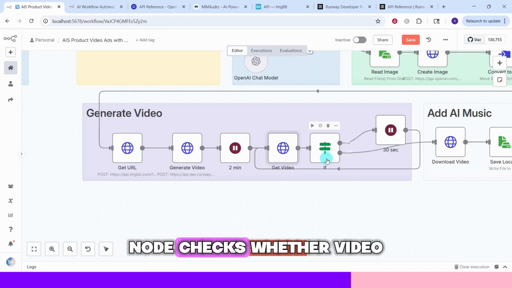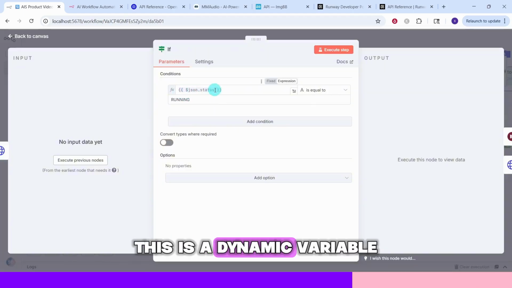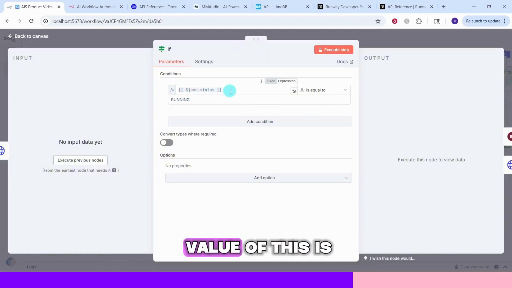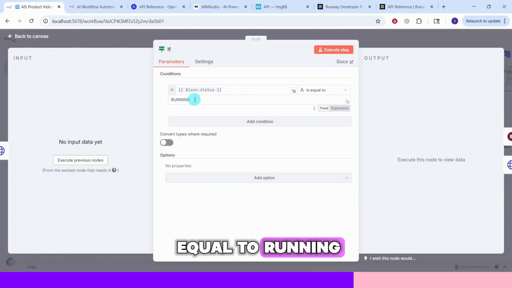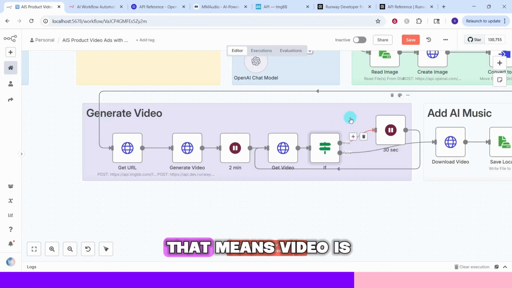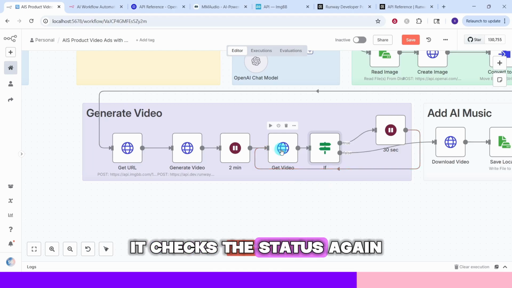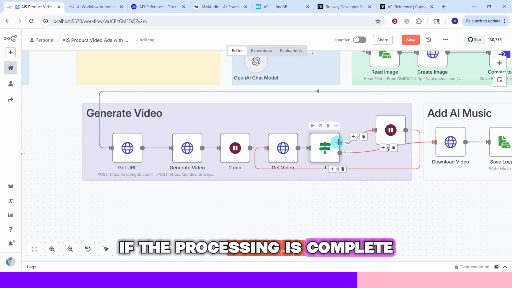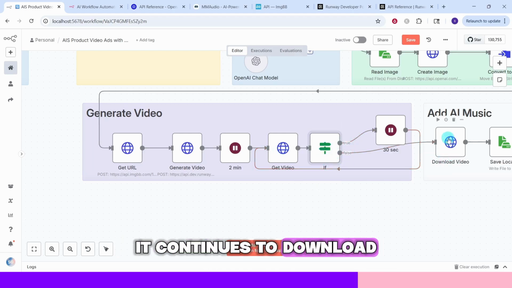The if node checks whether video generation is still running. This is the dynamic variable. We are checking if the value of this is equal to running. If it returns true, that means video is still processing. It routes to the 30-second wait node, and after the 30-second wait, it checks the status again. If the processing is complete, it continues to the download video node.